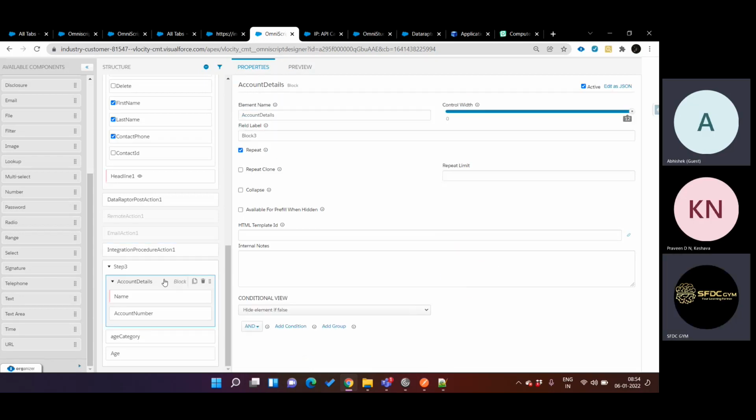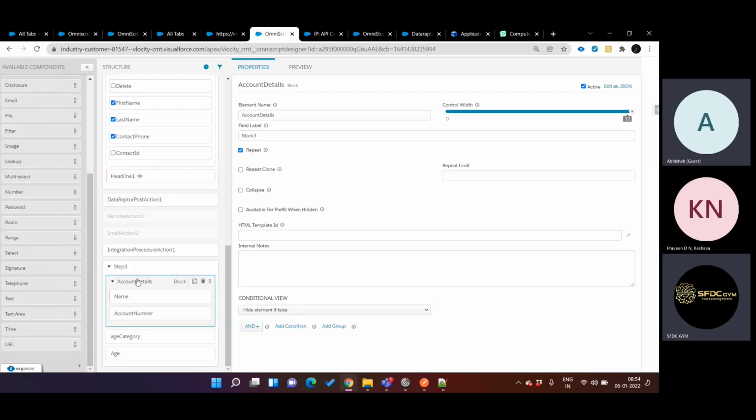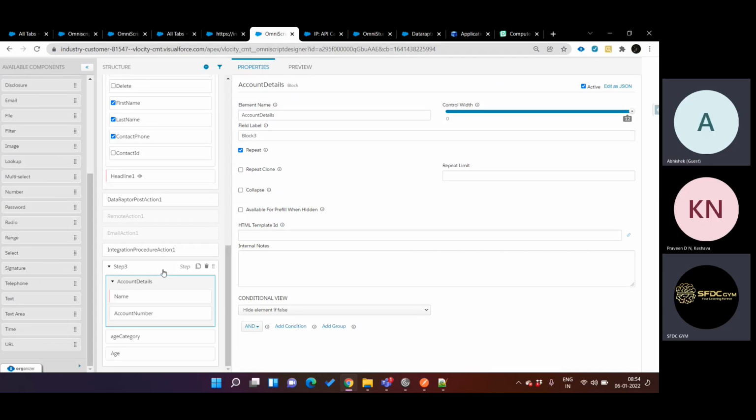Again, it is purely up to the behavior in the business requirement, what type of data it is returning. Here it is returning the data in a list, right? So that's why I have used a block here, and I also checked this repeat checkbox. If the data is returned as a single string, then we probably need to store it in a simple text and display it. So this is how we display the data back to the users.